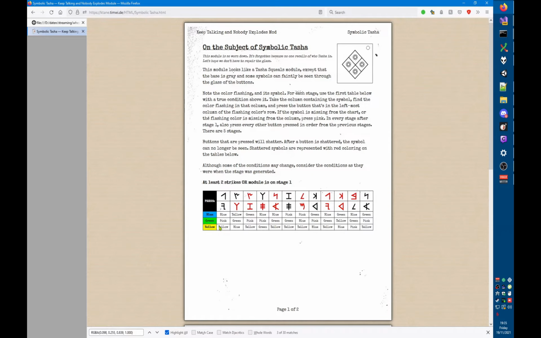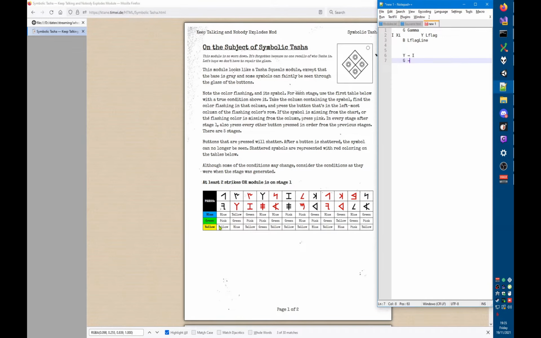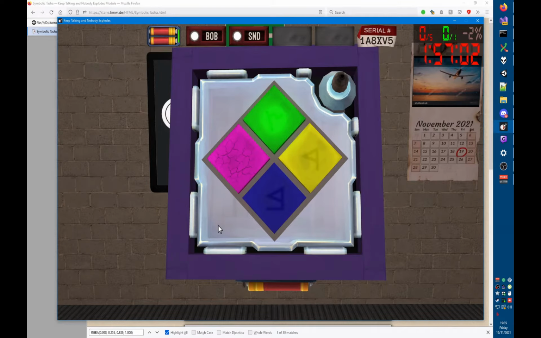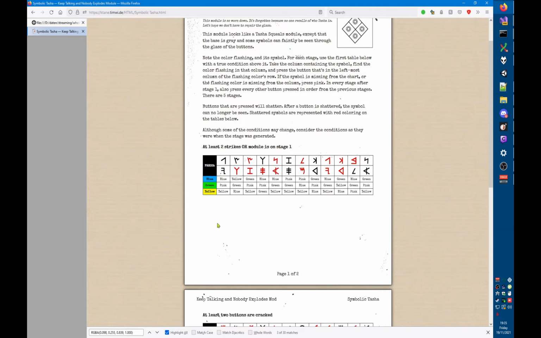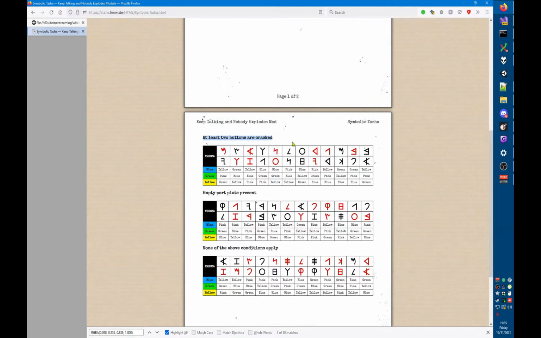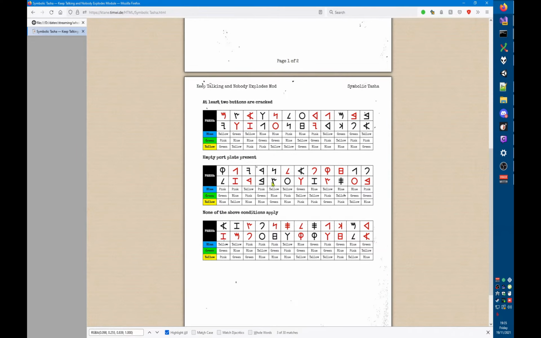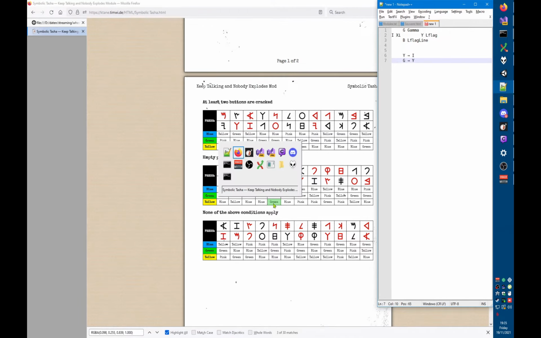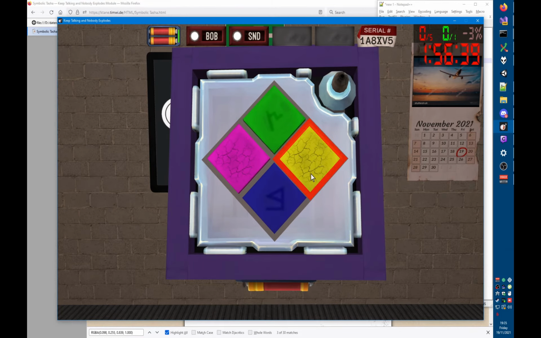Second stage is green, which is that wiggly gamma. So we are not in stage 1 and we do not have at least 2 strikes. At least 2 buttons are cracked. Empty port plate present. That is a yes. We actually have 2 of them. And the one that flashed is this one. Yes. And it is green, so we need to press yellow. Pink, yellow. Okay.